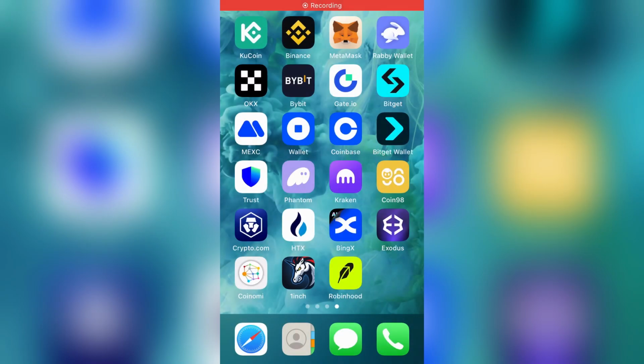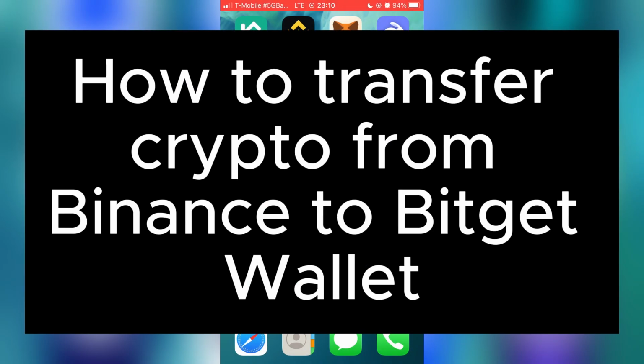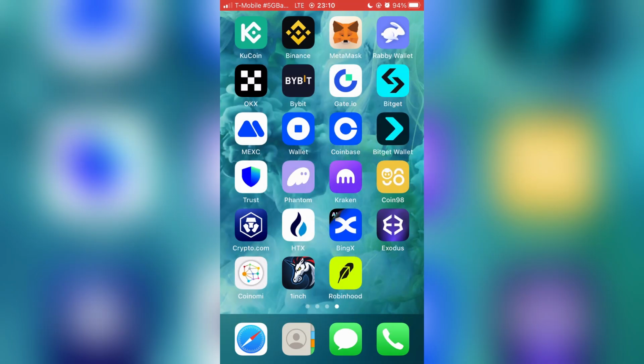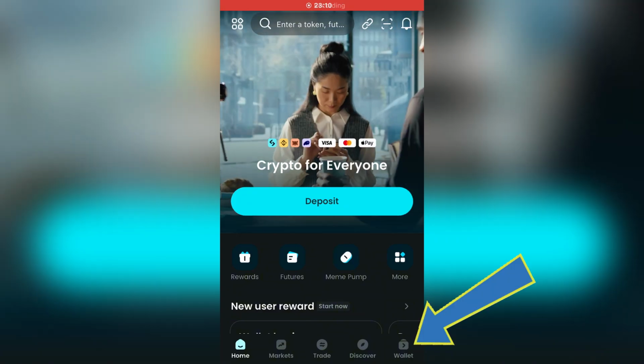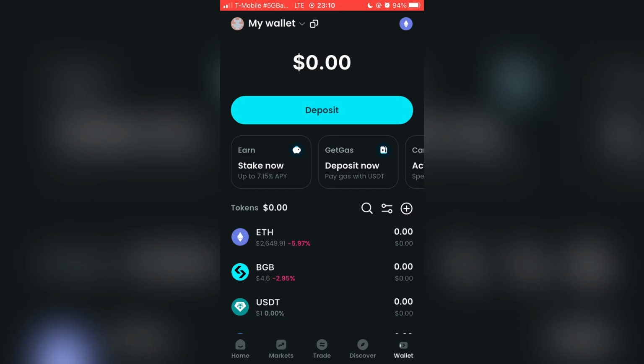Hello guys, in this video I will show you how to transfer crypto from Binance to Bitget Wallet. First, let's open the Bitget Wallet. Here go to Wallet in bottom right corner.